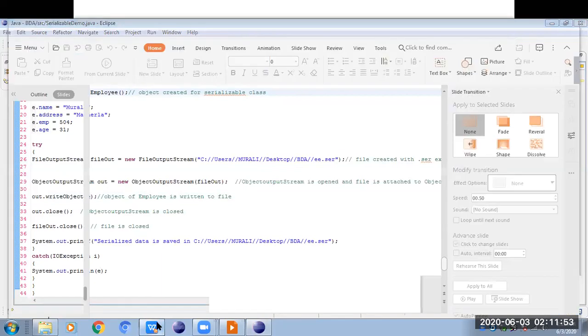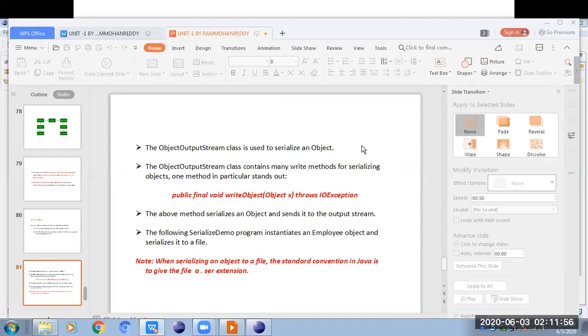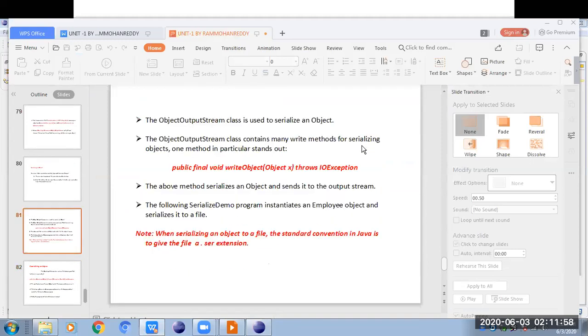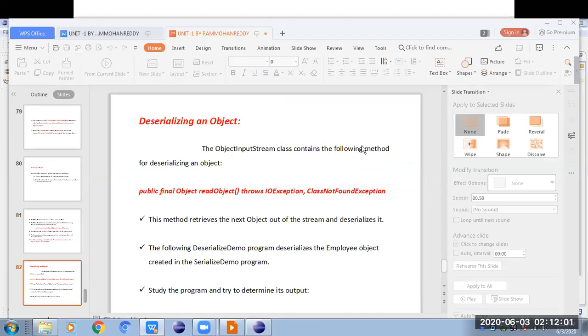Now we come back to our PPT. After serialization, deserialization of an object. What is deserialization? It will read a sequence of bytes from a file or database and convert that into an object. Deserialization is the reverse process of serialization. Converting an object into a sequence of bytes is serialization. Deserialization is the reverse of that, converting the sequence of bytes back into an object.